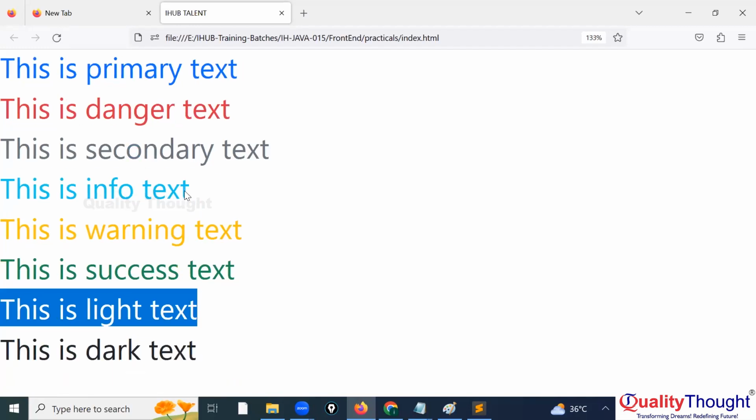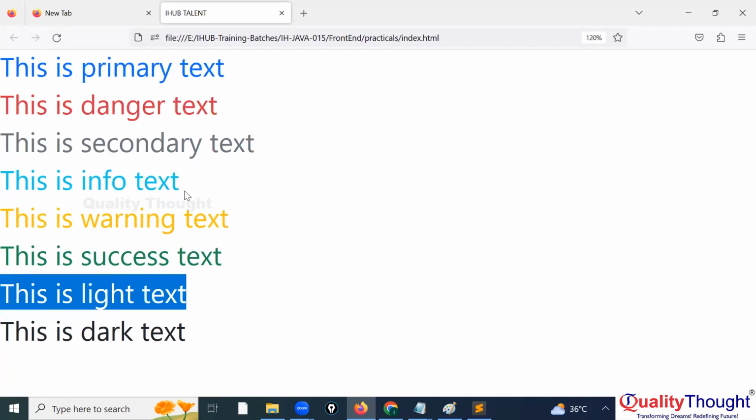But sir, my requirement is different, sir. I need parrot color. Bootstrap is giving this many classes only. Bootstrap is telling if you need any other color, use CSS. What we need to use here? CSS. Understood my point here now?